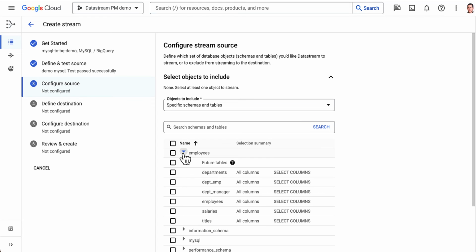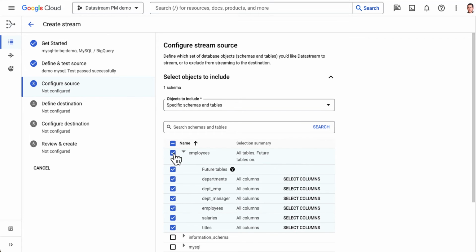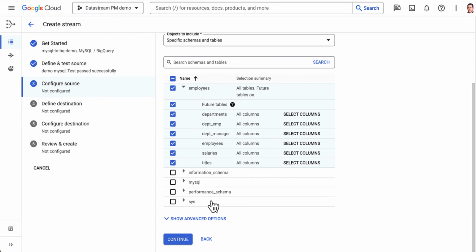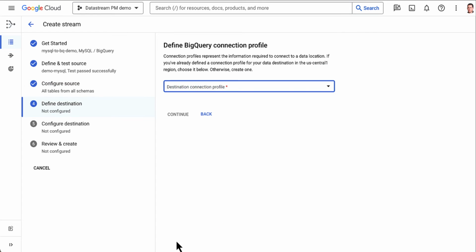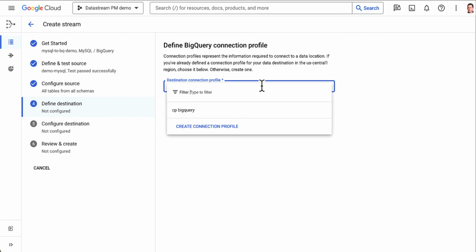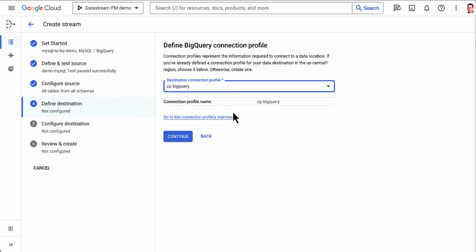The main thing in the source configuration step is to specify which objects I want to replicate to my destination. I can select to replicate the entire database, or select specific schemas and tables. Next, I need to define the connection to the destination. Here again, I can create a new connection profile or reuse an existing one.